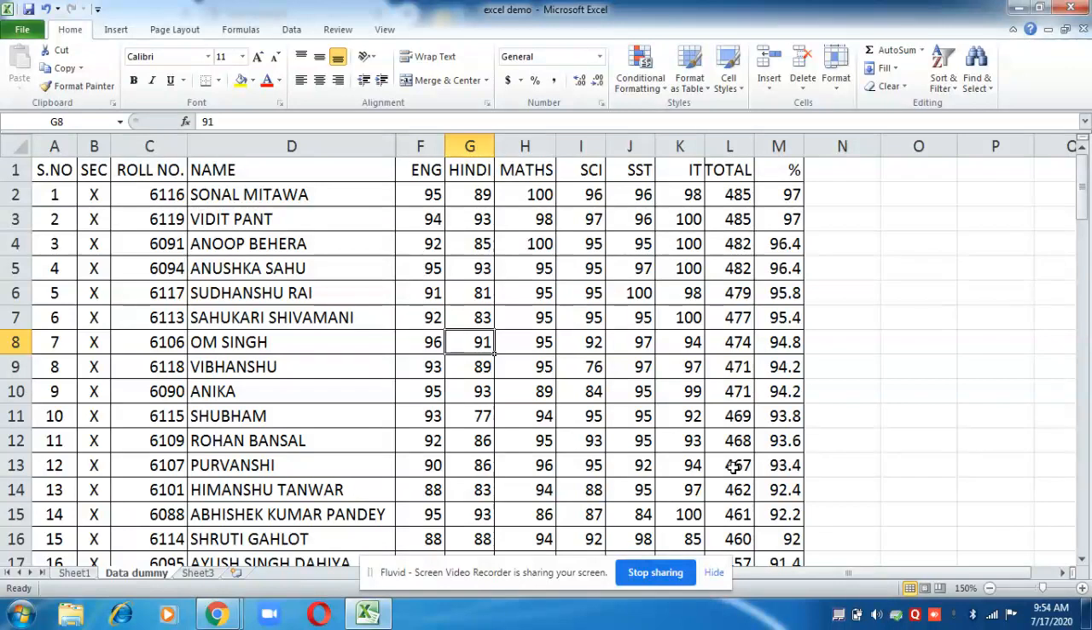So we are starting the next chapter, that is advanced features of MS Excel, chapter number 5. In this chapter we will learn first how to do sorting. Sorting means arranging of data either in ascending order or in descending order. You can arrange the data according to their names in alphabetical order, or you can also arrange the data according to their percentage, their marks, their roll numbers, according to anything, either in ascending order or in descending order.